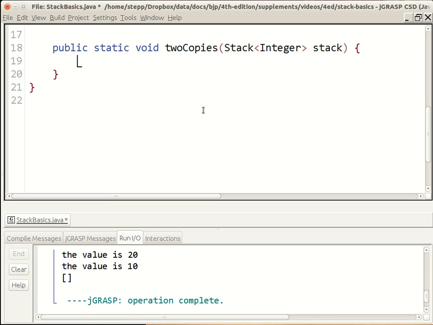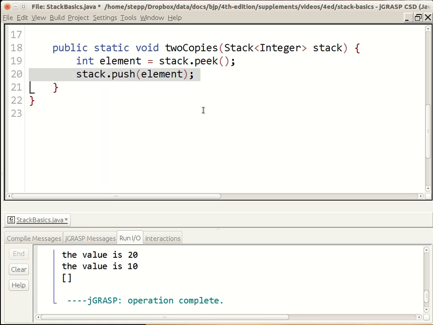Well, you could write a method that would grab each element and add 2 of them. I mean, you could do something like this: int element equals stack.peek, and then you could do stack.push element twice. You know, that sort of seems to be doubling. You have 2 copies of one element there, but that's not really going to work. We need to do that for every element.